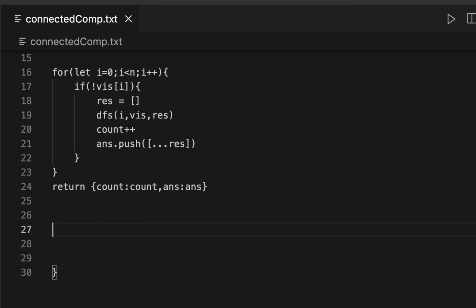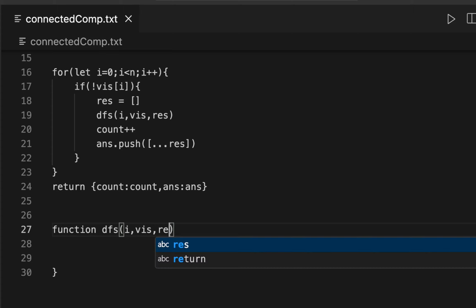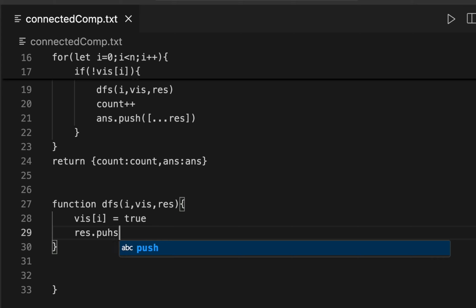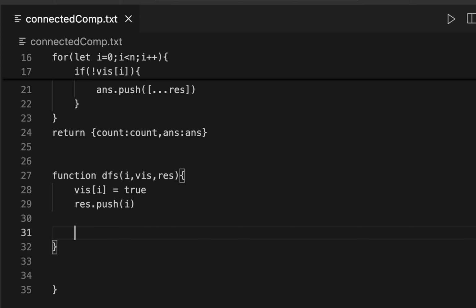Now what we are left with is the DFS function. So let's quickly create a DFS function where we are passing i, the visited array, and the resultant res. If I have visited it, I will simply mark it as true. Once I have visited, I will push i into my res array. Now I will iterate through the adjacency of i, whatever the neighbors are, right?